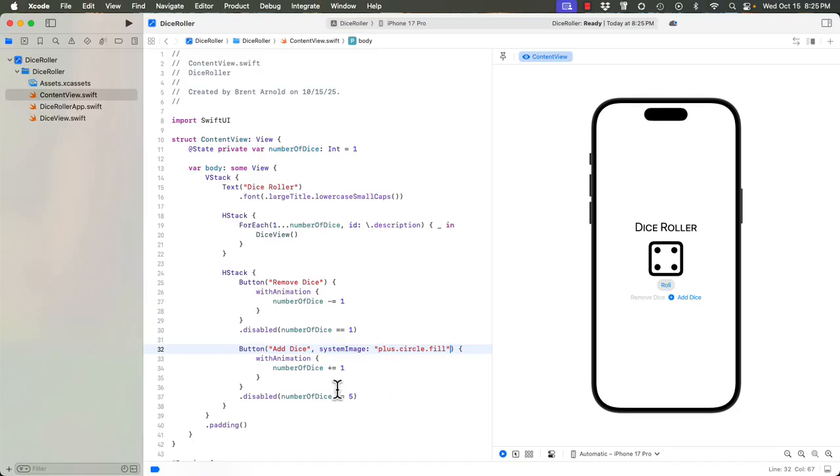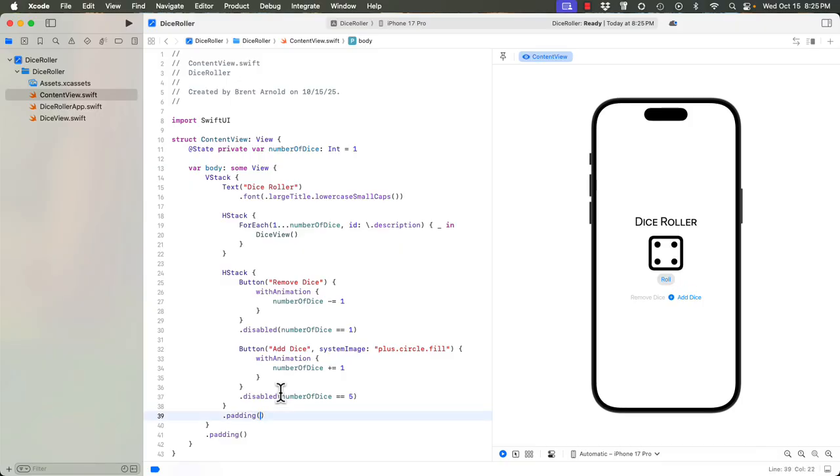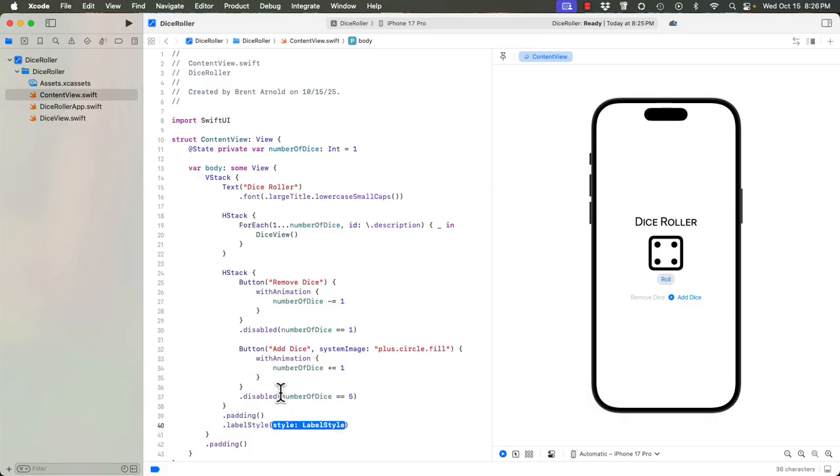Now, because we have two buttons, we want the same style applied to both buttons. If you add the property to the H stack, and I noticed in the tutorial it had added some padding, so let's go ahead and add padding while we're here. And then press return, and then we have dot label style. And the label style is dot icon only. So now it's showing the icon only.